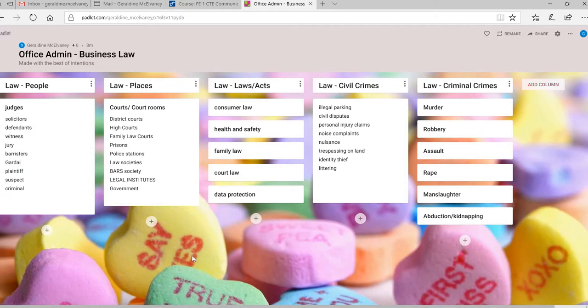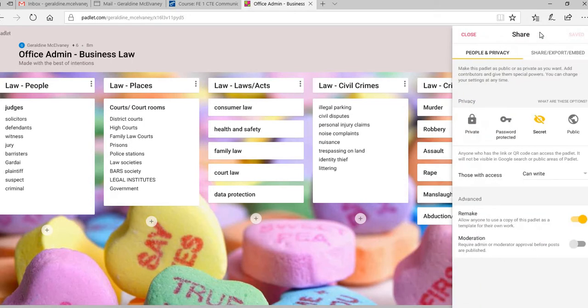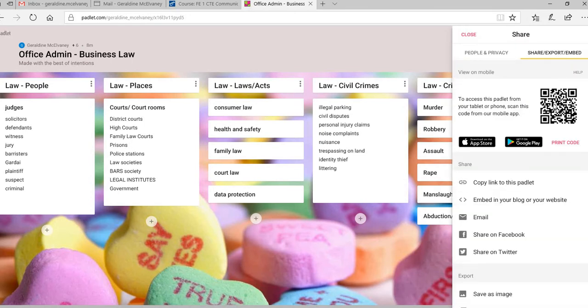So you can add as many columns, and obviously little love hearts background is lovely. And again, each time, you can just do a share, export, embed, and there you have it. Okay.